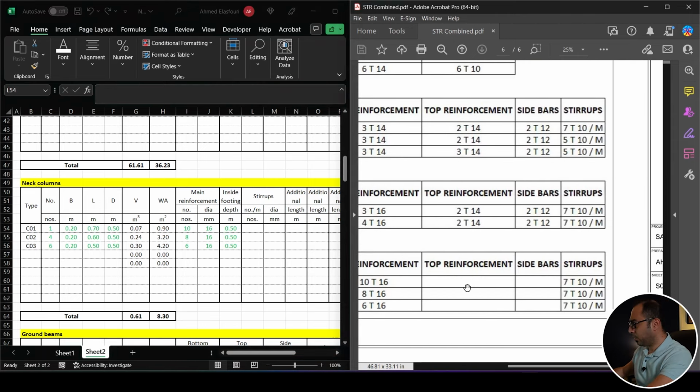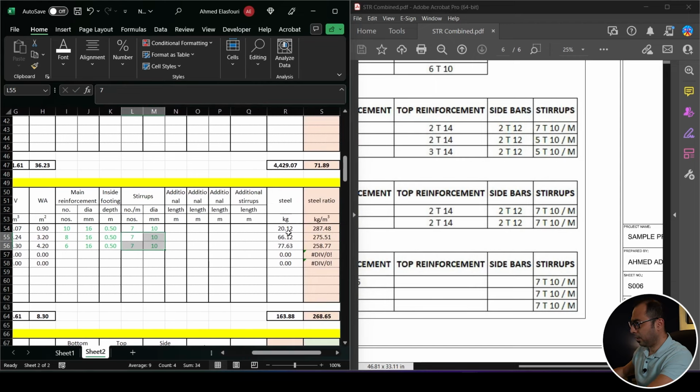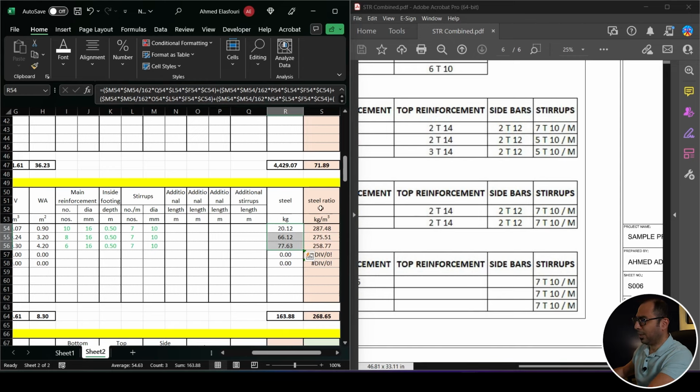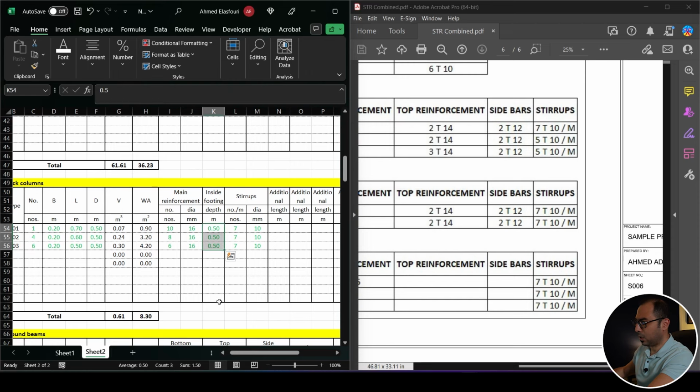And for the stirrups, here we have 7T10, 7T10 for all of them. So I am getting the steel quantity here, as you can see. This is my steel. And of course, this is something that is called the steel ratio and formwork ratio. I'll be explaining these two things in the next video. But as we can see, the steel reinforcement is very heavy in the neck columns because of this extension here.